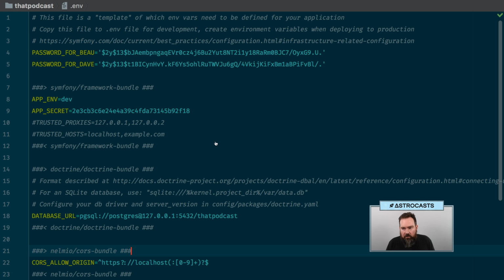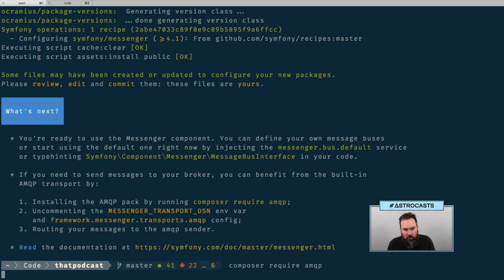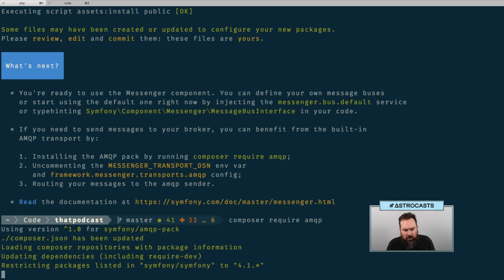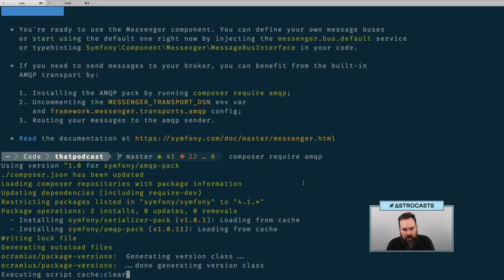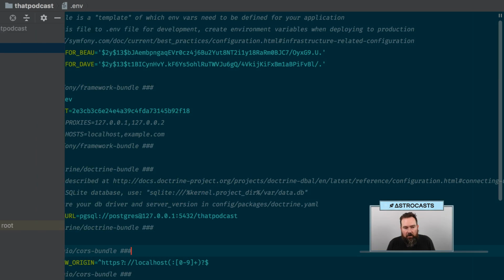One of the things that it recommends is, where was that? Composer require AMQP. So I already have that installed. Oh wait, I might not. I might not, because this is a new project. Yeah, okay, cool.